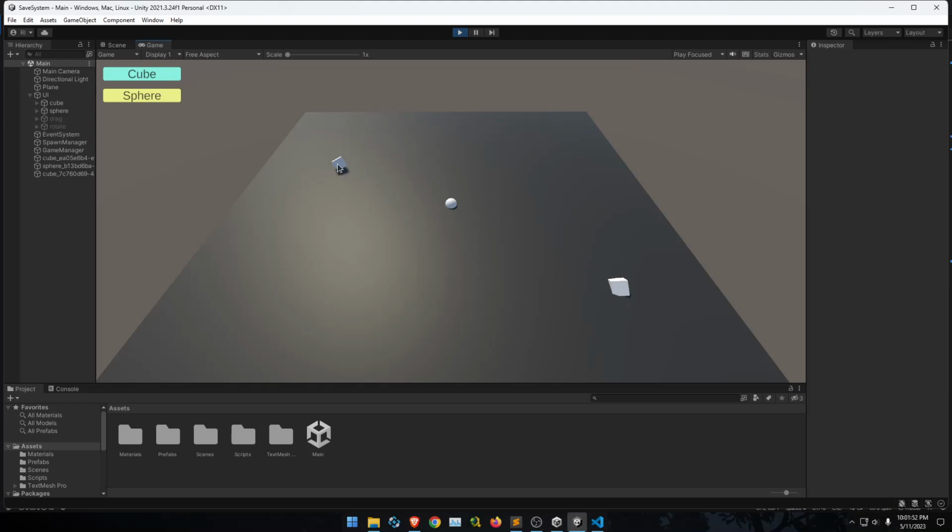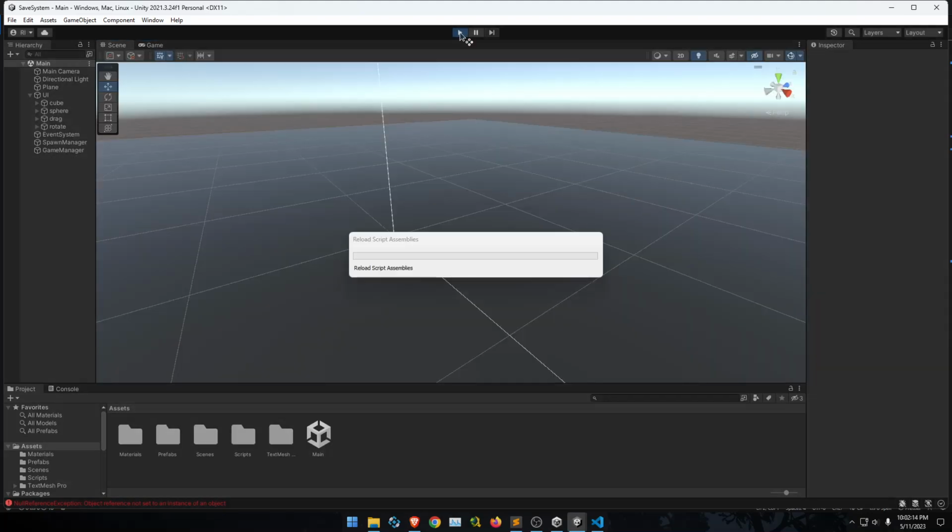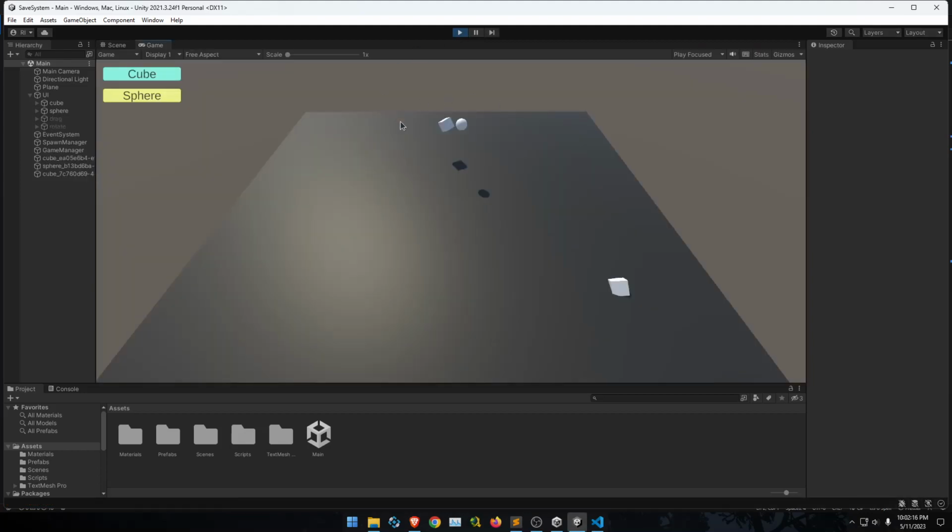So now let's take this game object. I'm going to hit R for drag mode, bring it over here, and I'm going to take this sphere in drag mode. I'm going to place it right here. Alright, now quit out and if we go and play it again, see, it's saving it right there.